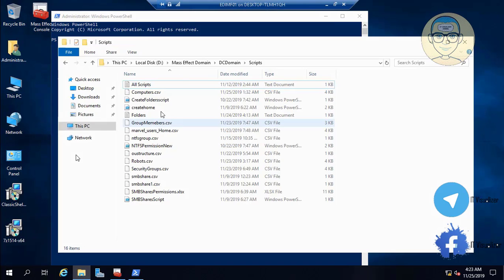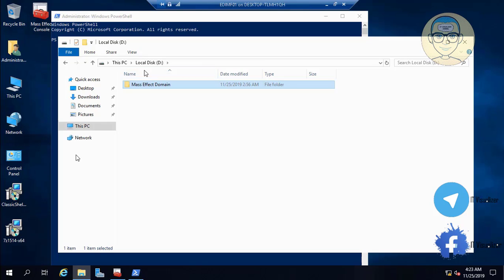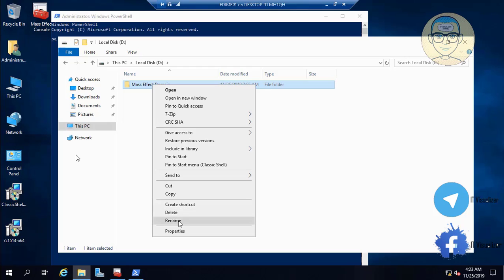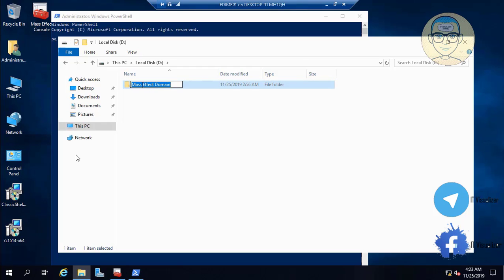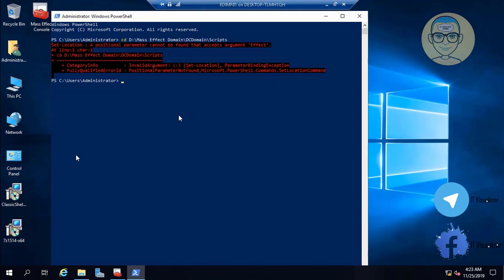Here we can see a problem. For example, here my scripts are in the Mass Effect folder, and PowerShell doesn't recognize spaces between names in the folder. So if you have a folder that contains spaces in its name, you will not be able to change or go to this folder through the PowerShell module. Because here, for example, I need to go to the PowerShell folder, and from this folder I will run my scripts through the PowerShell.